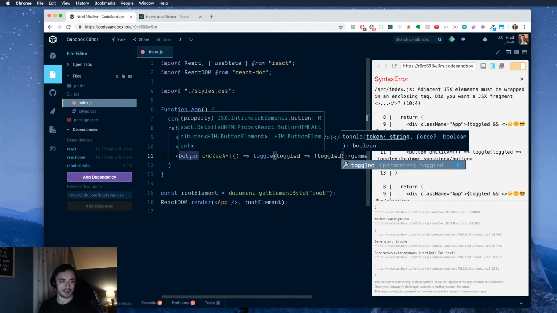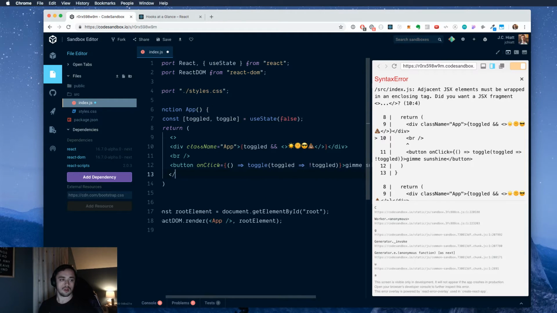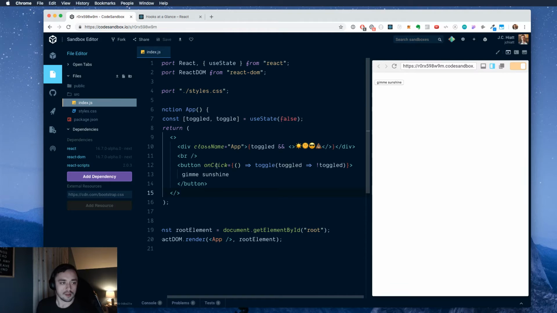Okay, and oh, I'm returning multiple things now. So let's do a fragment syntax so it won't yell at me, and we'll say give me sunshine, and now we have some sunshine. And that's it.